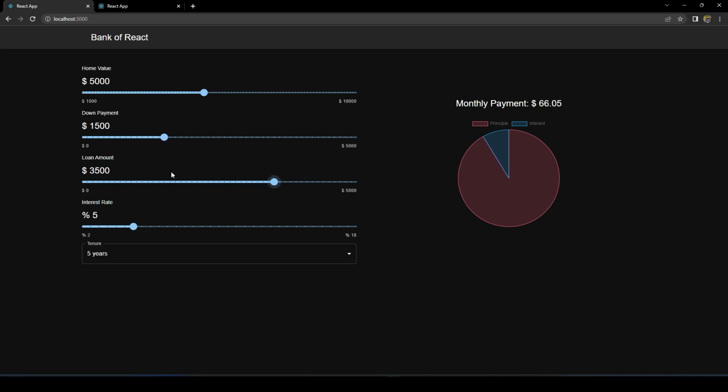And when you adjust the loan amount, automatically the down payment slider will also adjust. If you add both of them, the total will be equal to the home value. Okay, do you see this one? They are updating itself automatically when you move the sliders, both the loan amount and the down payment. Okay, so these are the very simple rules for our app. Let's implement them into our project.